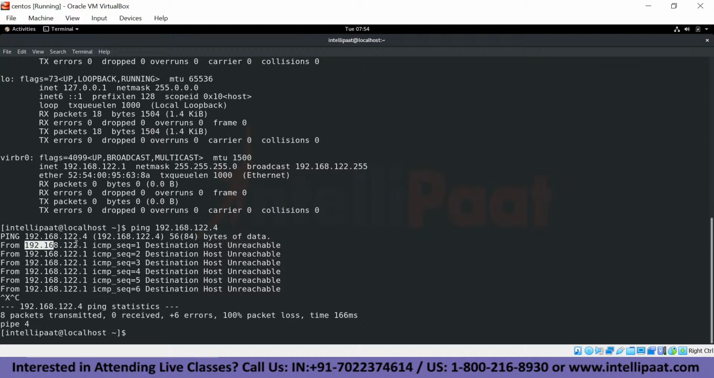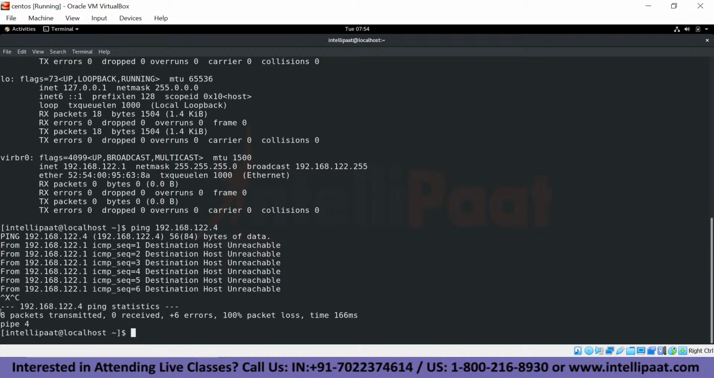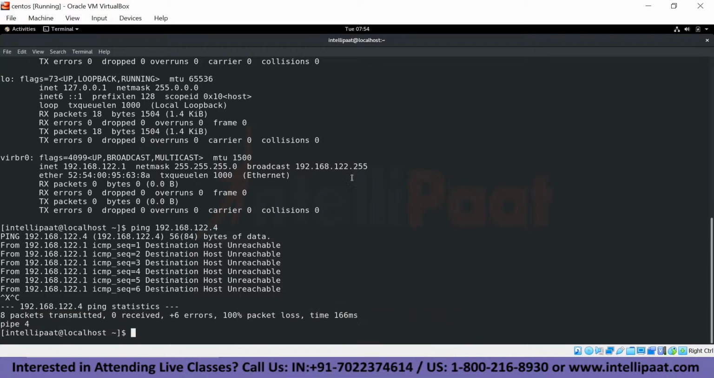So we were sending from 192.168.122.1. This is the IP of my server to this particular server, but this server does not exist, so it is not able to reach that particular server. You can see 8 packets transmitted, 0 received, plus 6 errors. So this system transmitted 8 packets, but that server did not receive them and was not able to acknowledge them. So obviously that is the reason.